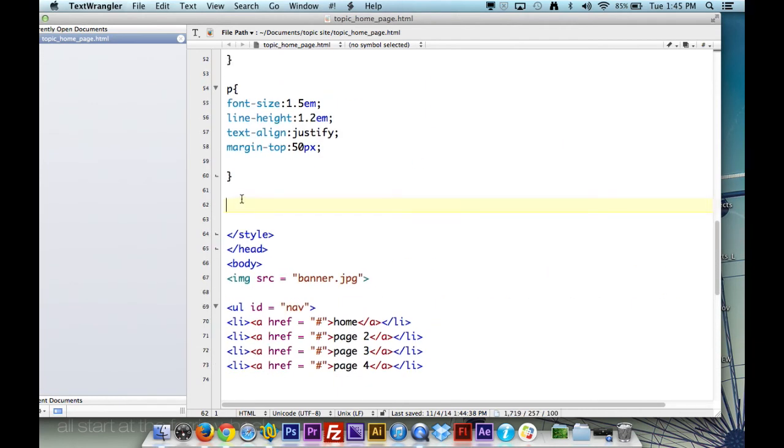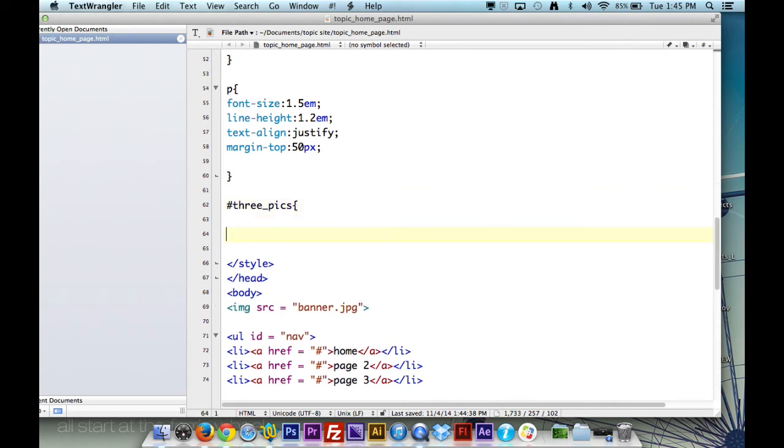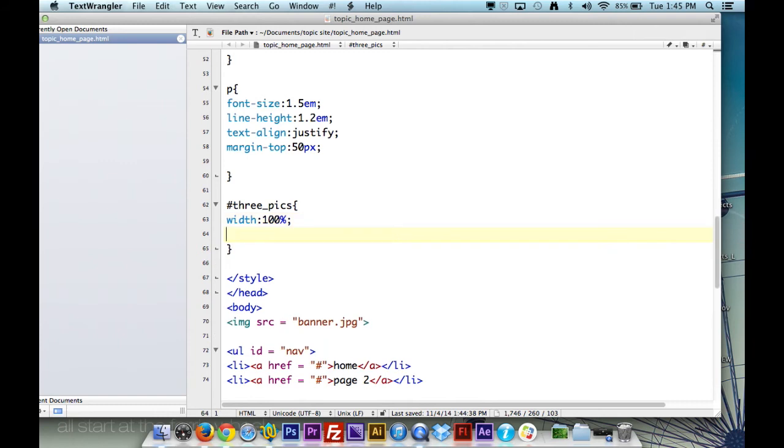Because it's an ID name, we're going to use a number sign. And the name we gave it was 3_picks, and curly brackets, the open and close curly brackets. In between those, we're going to put a laundry list of stuff to change this 3 picks div. The first thing we're going to do is give it a width of 100%, so it's going to go all the way across the page pretty much. And then the next thing we're going to do is lower it below our donut image and our paragraph. So we're going to say margin-top 250px, and that's going to move it vertically down 250 pixels.